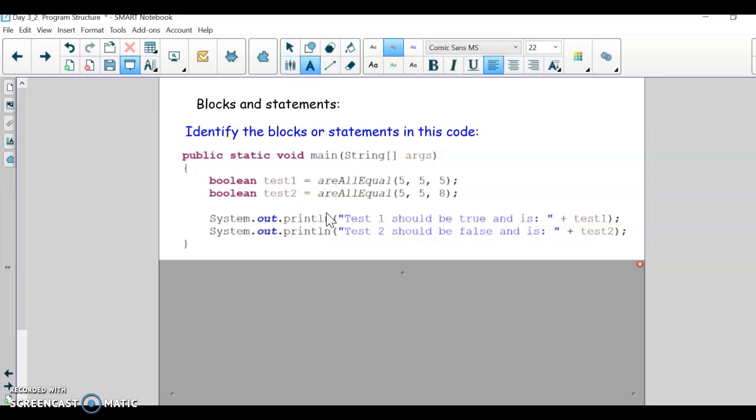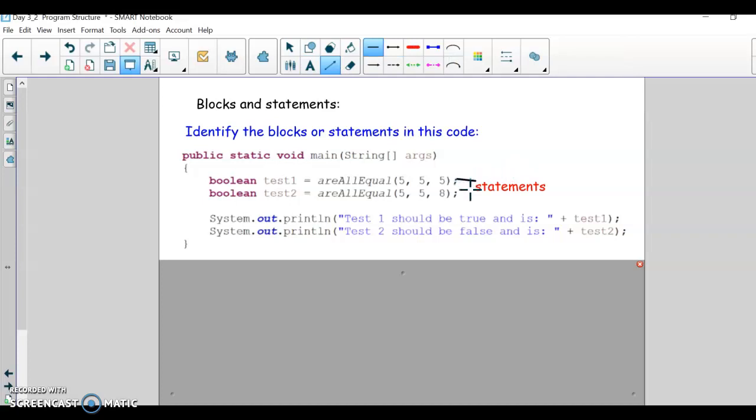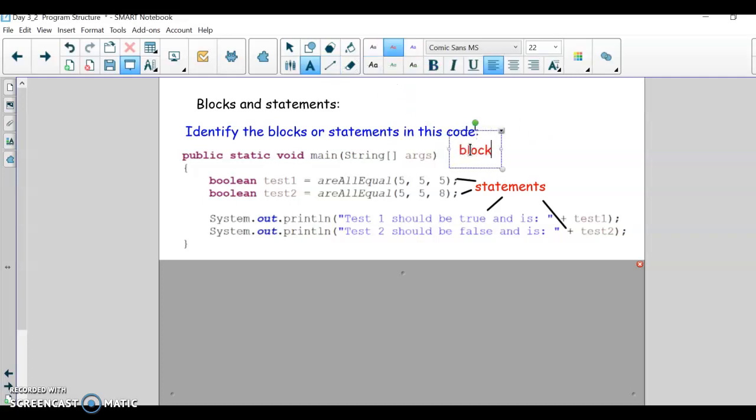Okay, so these 4 lines here are all statements. I can't label it super well here, but these are statements, right? Maybe I'll try and get a little arrow to point to them. All right, so those are 4 statements. They all end in semicolons. That's a dead giveaway. And then we have just a single block. The block that we have in this case is the main method that opens and closes here.